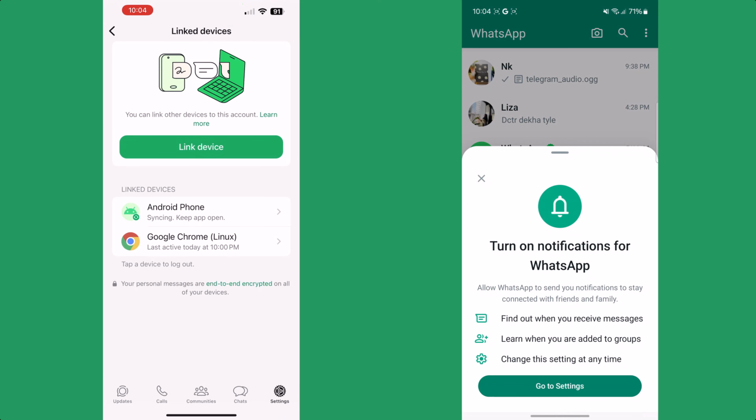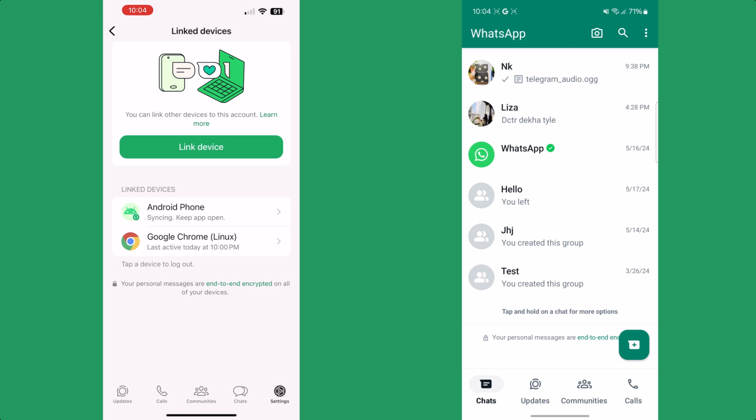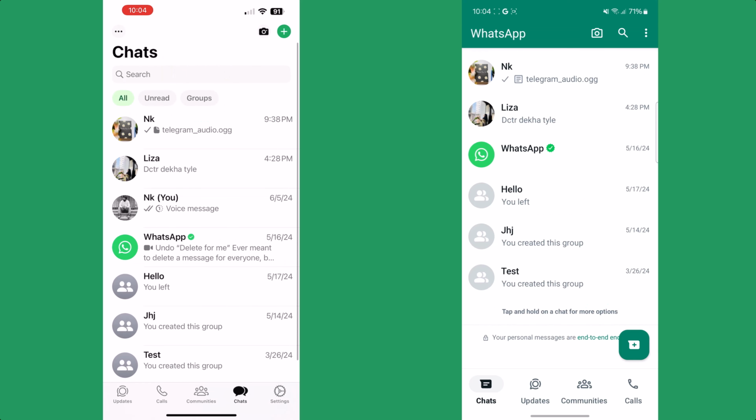Once you successfully scan the QR code, you will be signed in to the same WhatsApp account from your second mobile. As you can see, I'm using the same account from two different mobiles.